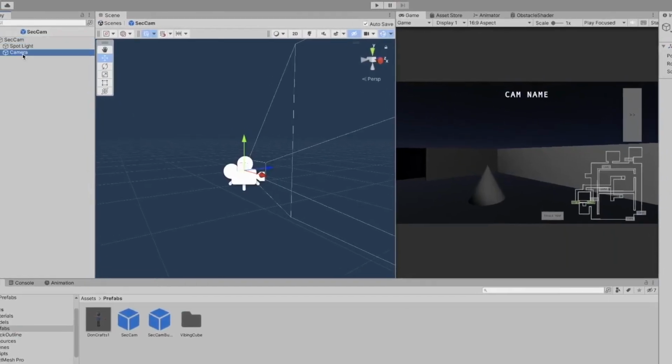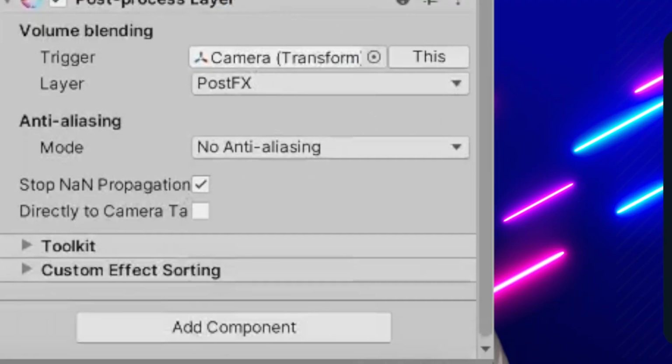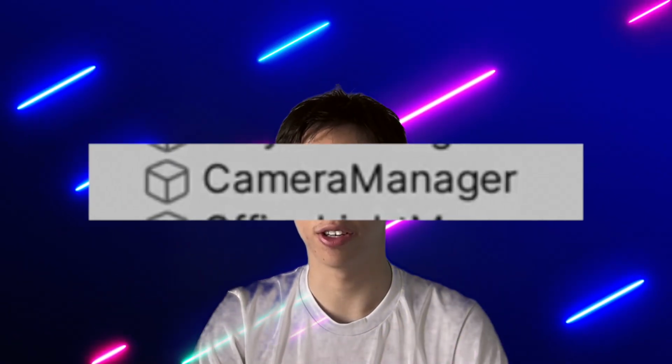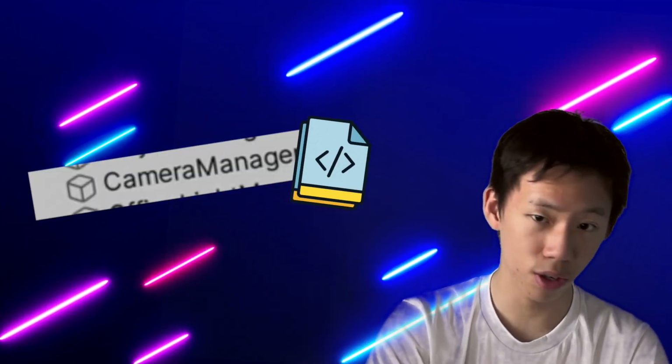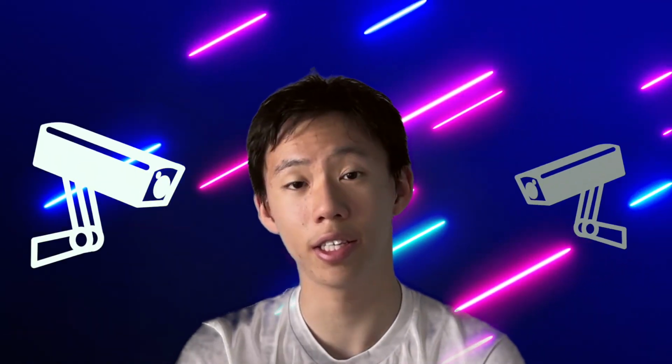I then got to work on the camera system. So first, I created a security camera prefab and I attached some post-processing and a script to it. I created a camera manager game object and attached the script to that too. That basically just controls the security camera switching.